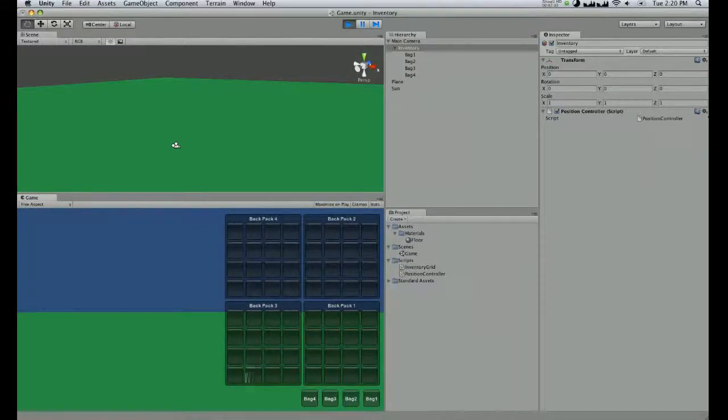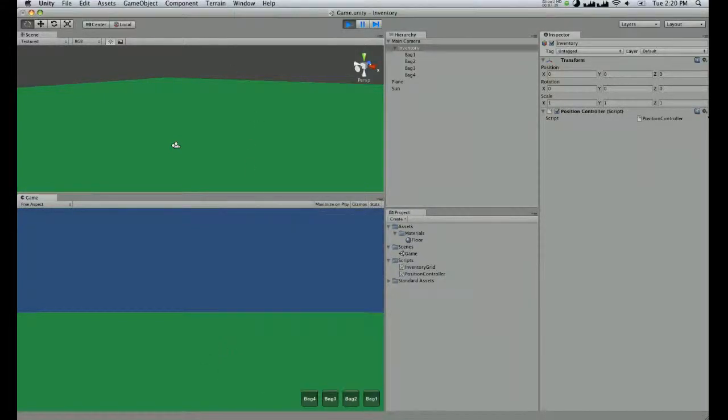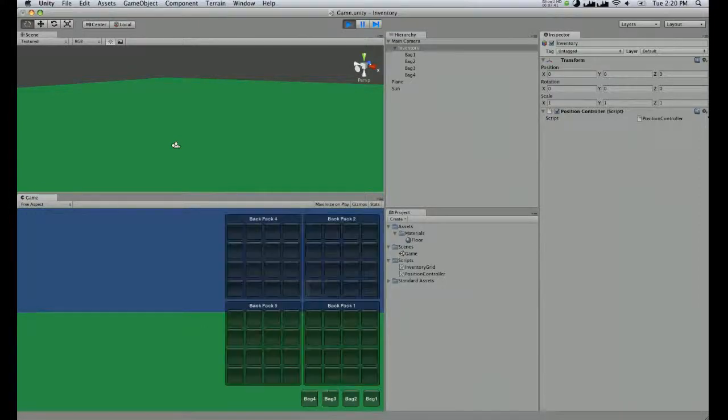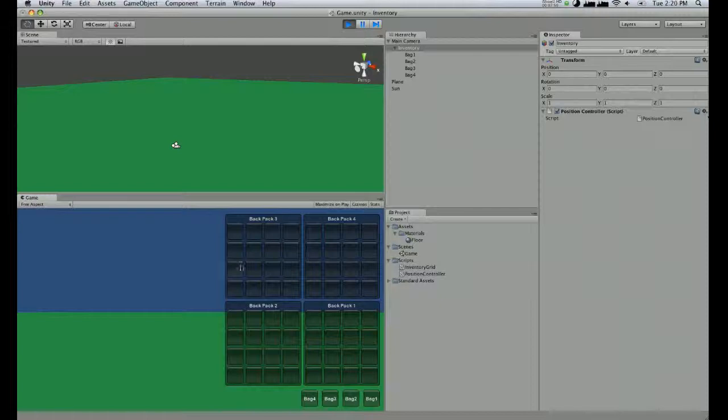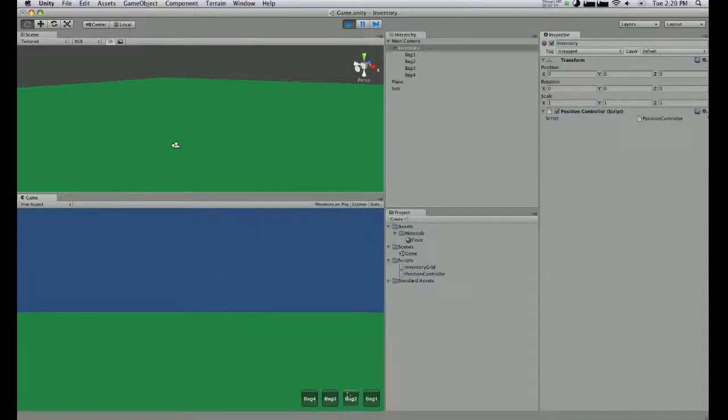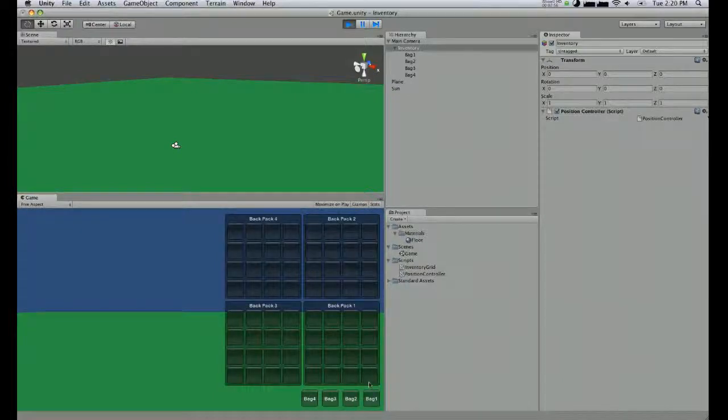Shift B opens all the bags, and if I press again, it'll close all the bags. So bag 1, bag 2, bag 4 opened, and we'll do Shift B, and it should open the bags that are left. So pretty cool. So we have our functionality.